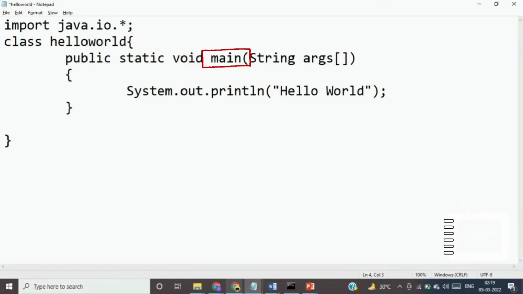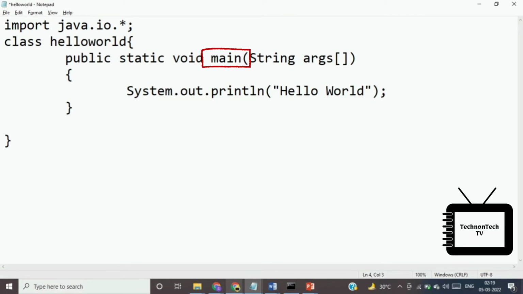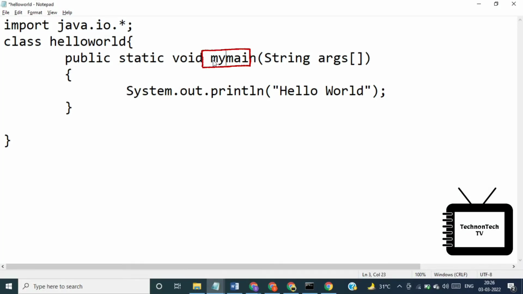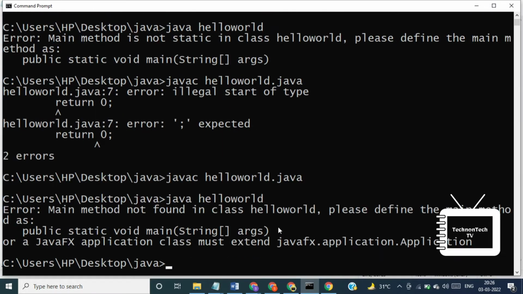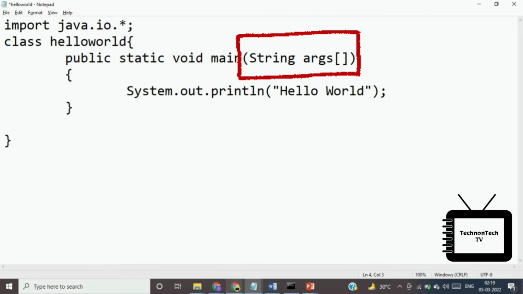Now what is main in Java main method? This is the name of Java main method. It is fixed, and when we start a Java program, it looks for the main method. So if we try to change its name, then it will throw an error that the main method is not found. And last is a string args.